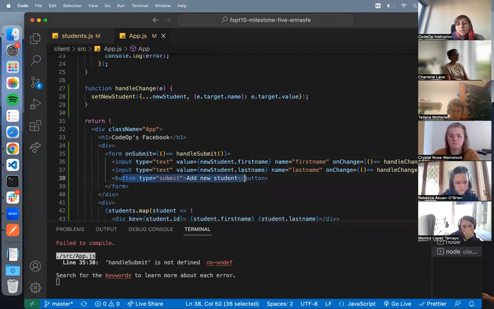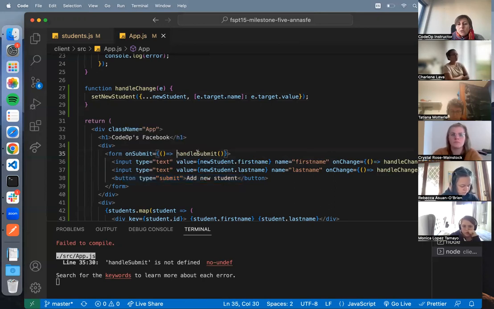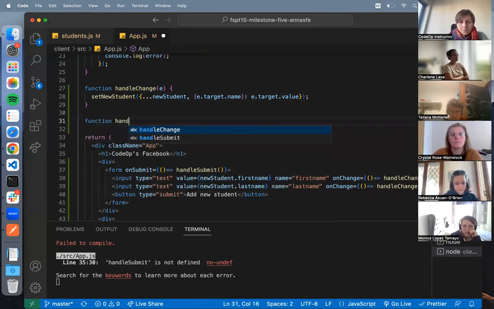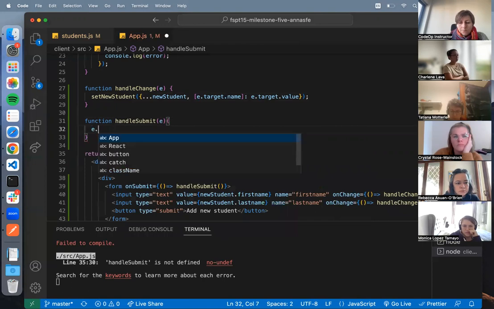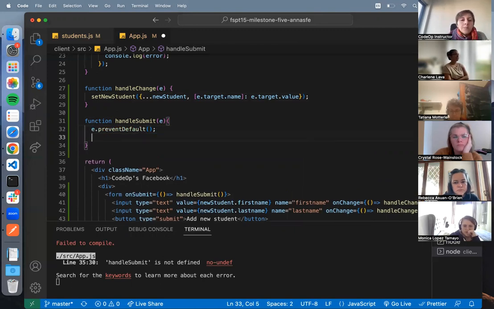So when this button is clicked, it provokes a submit event that is captured from the form, and then the submit event calls the handle submit function that I need to create. And first of all, I prevent default so that the form doesn't try to connect with the server without me accepting and doing what I want.